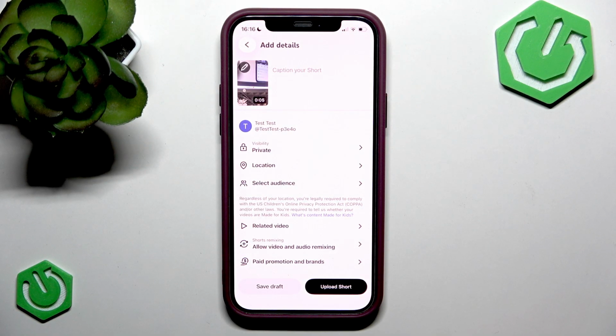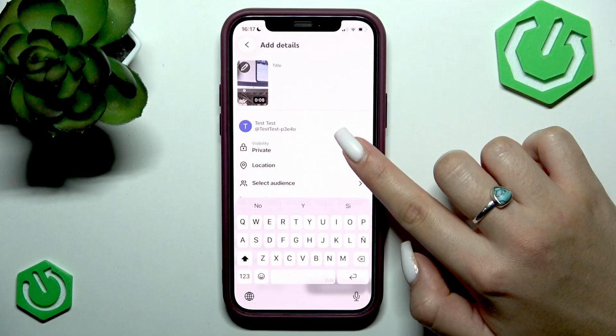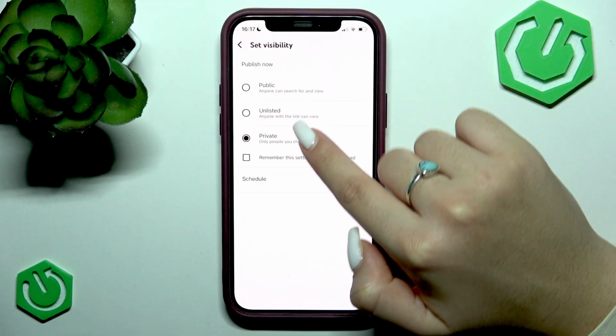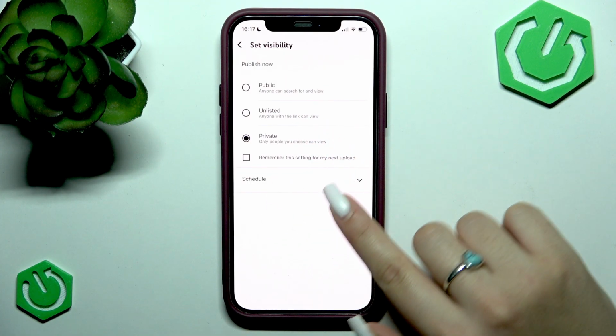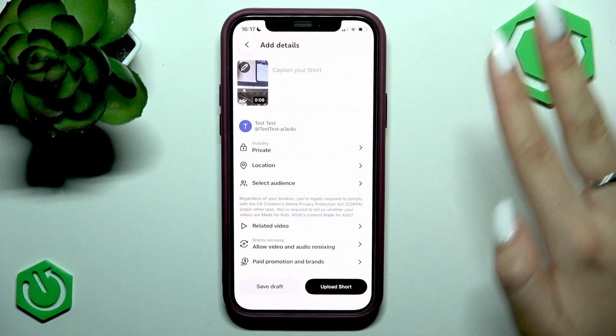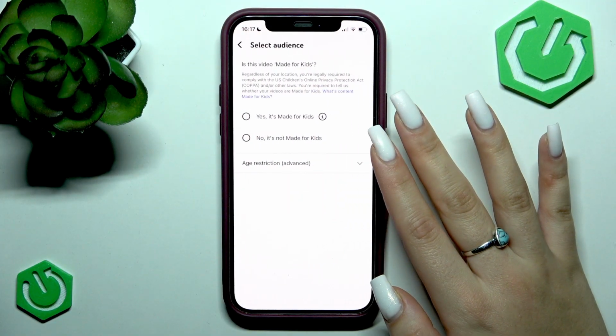Now you can add some details. So here you need to add your title. Also, you need to set your visibility if you want your shorts to be public, unlisted, or private. As well, you can schedule your shorts. And you can set your location if you need that, and you can set your audience.